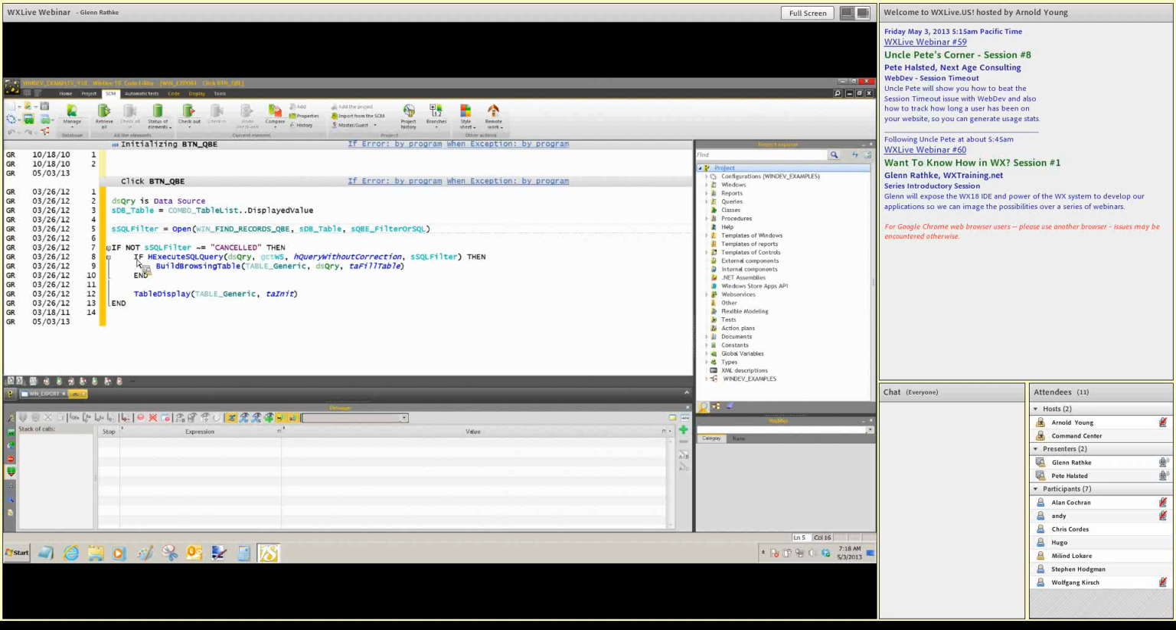And then when it comes back, we do the same type of thing. We do our build browse table, but this time it's based on a SQL statement that we're returning from that QBE. And the QBE is nice because it will return either an H filter or it will return a SQL statement for you, depending what your needs are.